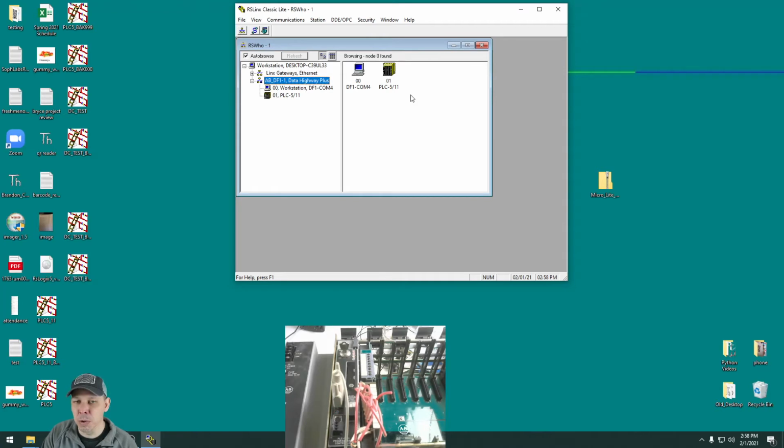And now you see there's no more red X, so we're back connected to it again. But now we're communicating with it very slowly, 2400 bits per second instead of the 19,200 bits per second that I had it at, so way slower.